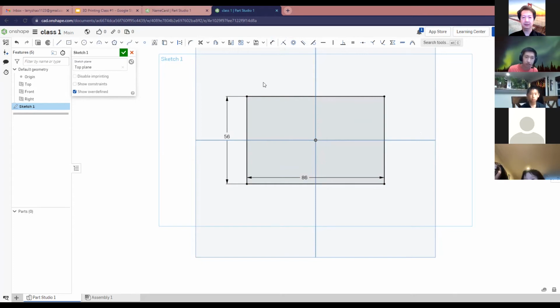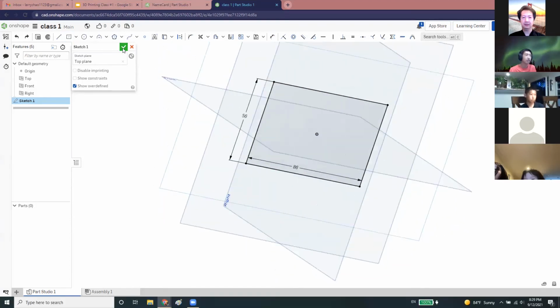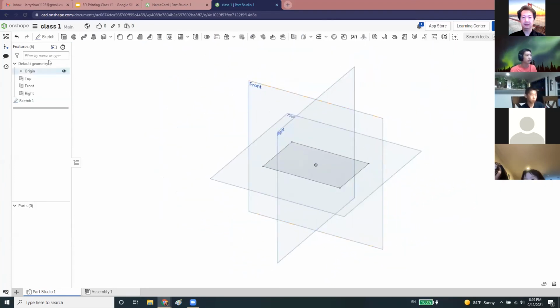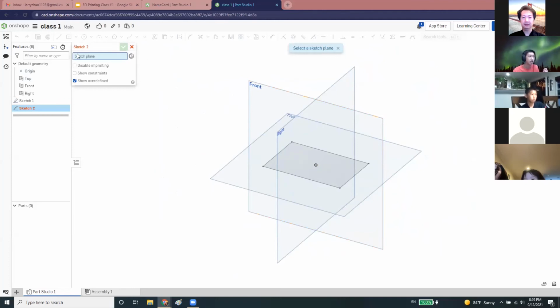You can't even draw the rectangle. So are you having trouble finding the rectangle tool, or are you just not clicking? Let me finish this. So she did not select a sketch plane for her sketch. So the program doesn't know what surface she wants to start drawing on.